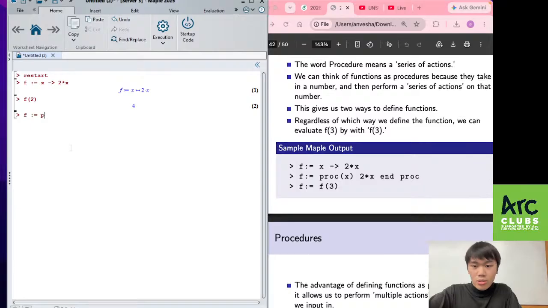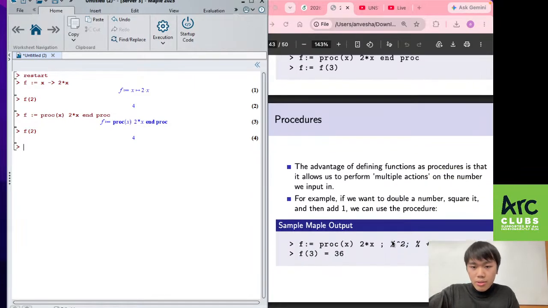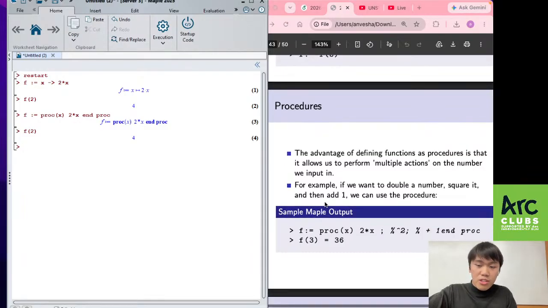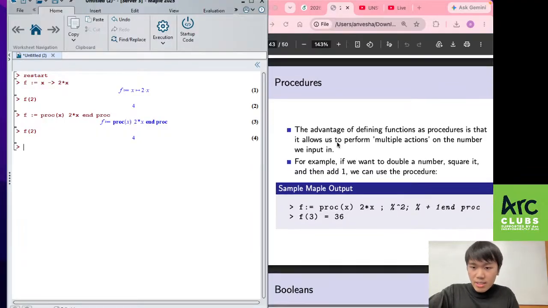So suppose we do the same thing: proc x is short for procedure, and then we don't use the arrow, we just put in 2 times x, and then this is the important part. We always want to end proc, because otherwise Maple won't know that we're going to finish up with the multiple lines. But because this is just a single line, we'll just end it here. And if we run it just like before, it works the same. The advantage of defining functions as procedures is that it allows us to perform multiple actions. We've already mentioned that.